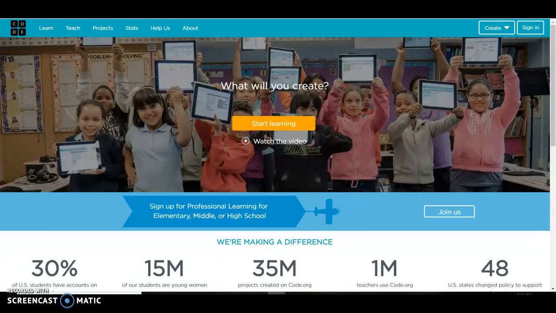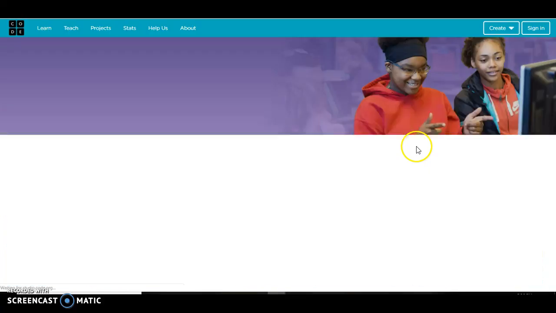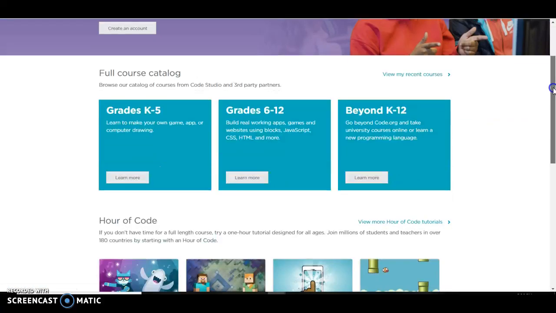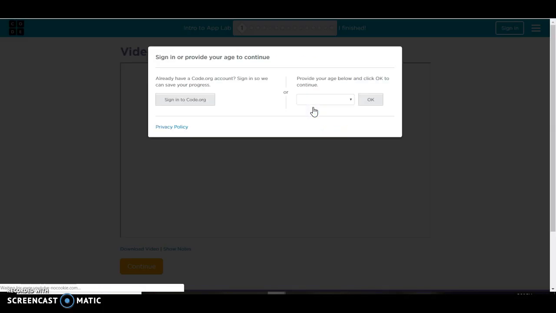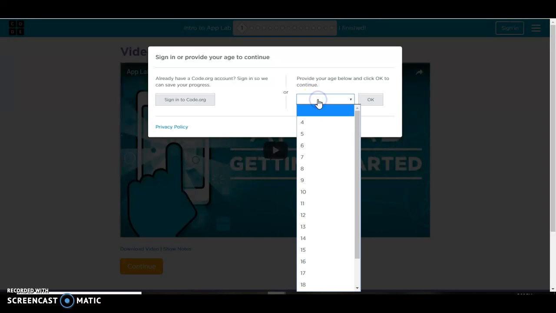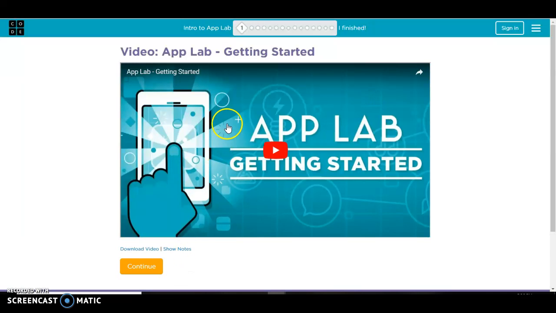Hey guys, so here's another one of the really cool things you can learn how to code on code.org. If you scroll down to students and go down to App Lab, you just put in your age, sorry, not your name. Press OK. And you can watch the video on how to get started, but I've already seen it, so you guys can watch it if you want.